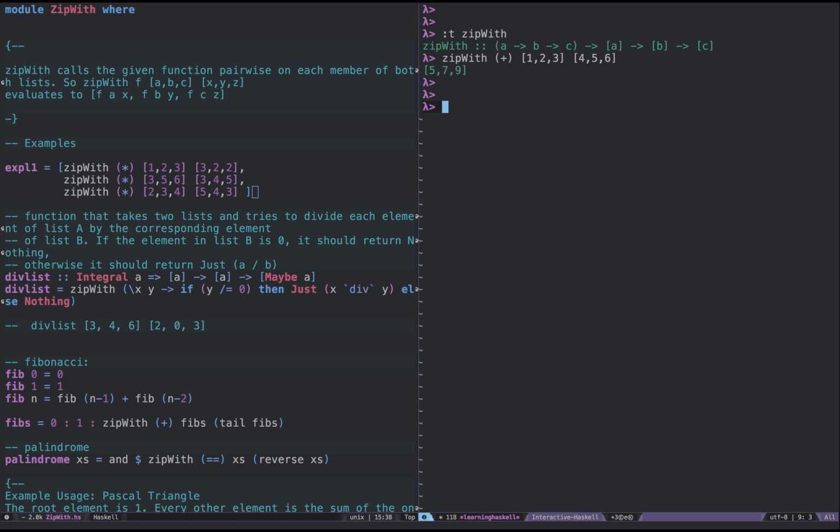If we run that by just running example 1, we can see we have 3, 4, 6, which is 1 multiplied by 3, 2 multiplied by 2, and 3 multiplied by 2. And the second list, same thing: 3 multiplied by 3, which is 9, 5 multiplied by 4, which is 20, and 6 multiplied by 5, which is 30. So yeah, that is a pretty straightforward use case of zipWith. Now let's take a look at another example.